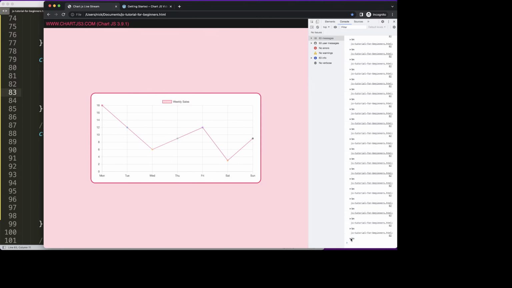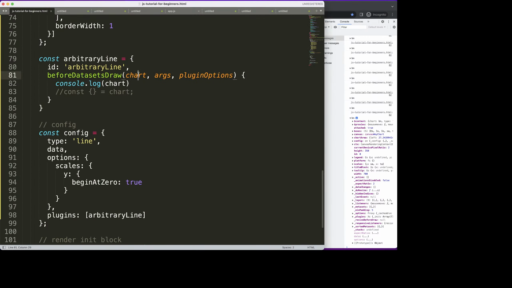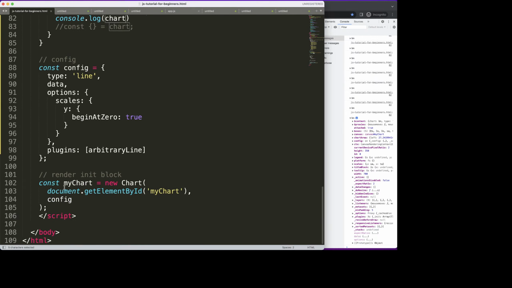However, this is just the chart object, and the chart object consists of basically all the information, because the chart object that we have here is basically the reference to my chart here, but we are now within the chart itself and in that specific canvas.